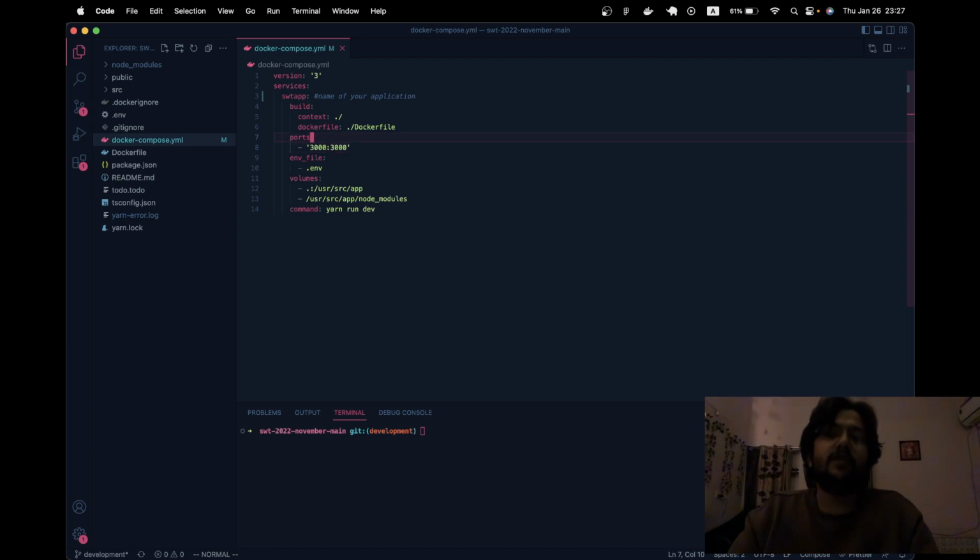Ports, I have redirected port 3000 to 3000. And if you miss the ports part, your Dockerized project might not work, so please do that. Environment file .env, which is also in the same directory. Volume, because if you want to persist or cache your node modules and all, it will make a volume in your PC. It will persist data, basically. Command, you want to run yarn run dev. You can do npm start or npm run dev, whatever. So basically this is the command you use to run your project in the console.